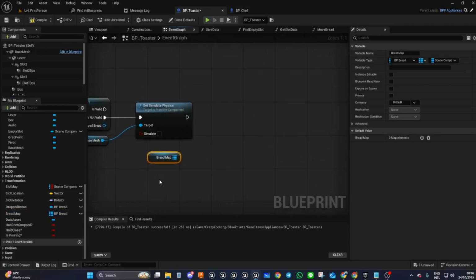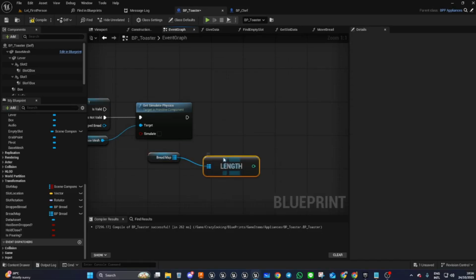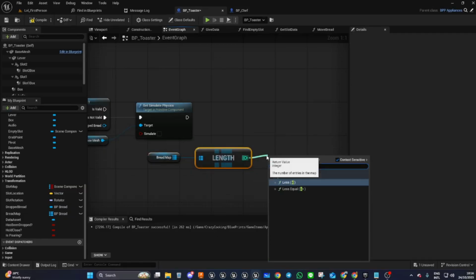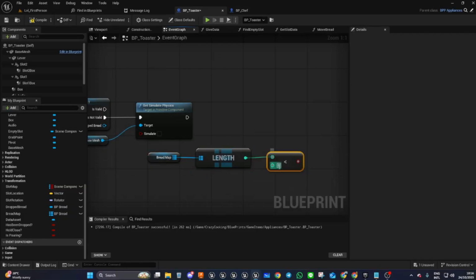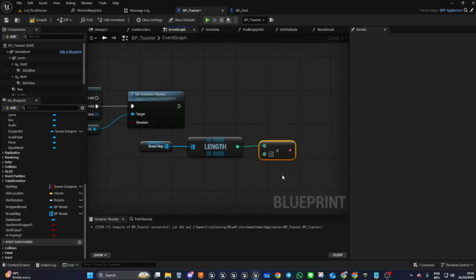First of all, we're going to see whether this is longer than 2. So we get the length. We're going to say, is this less than 2? Because if it's less than 2, it means that there are empty slots.